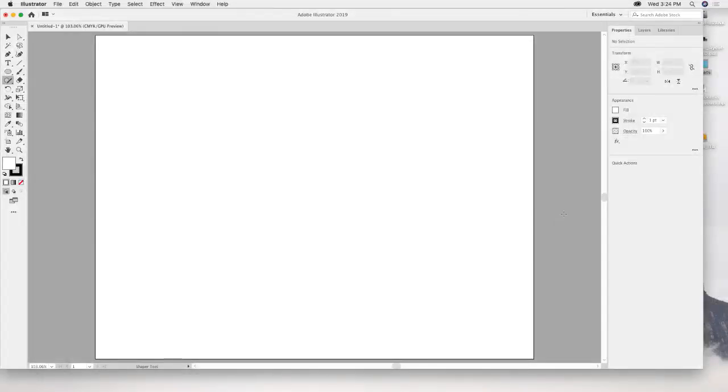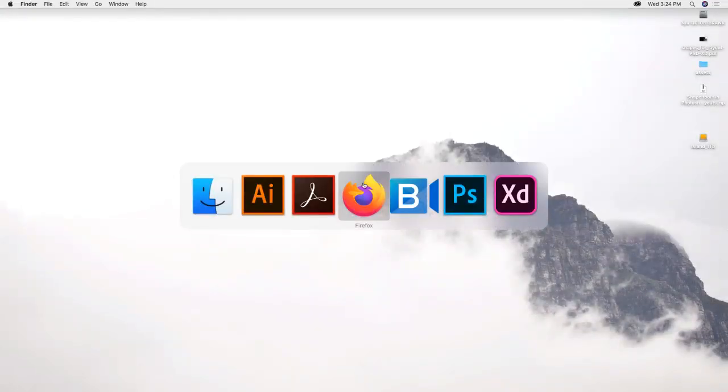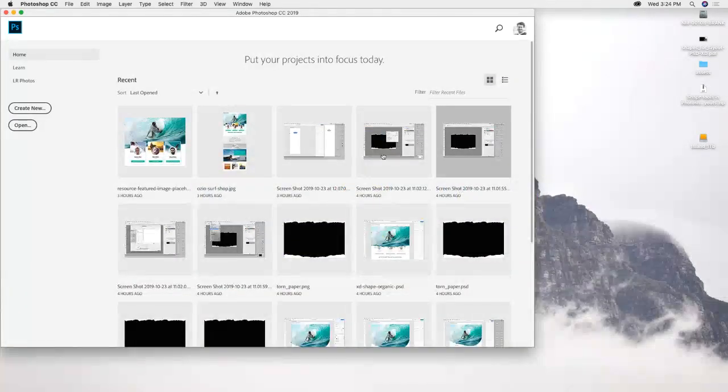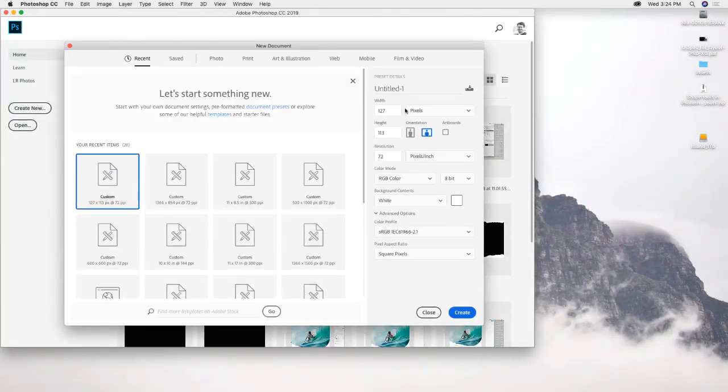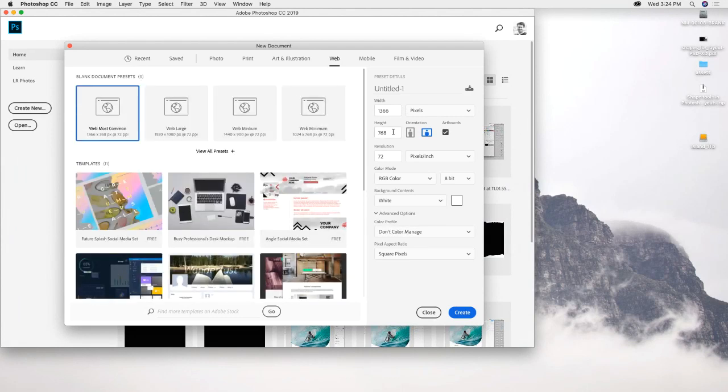So I'm going to hide that document now, and I'm going to go into Photoshop and just do exactly what I was going to say. So creating a new document, web, and artboard, 72, RGB, and I'm going to call this Ozeo Surf Shop and create.